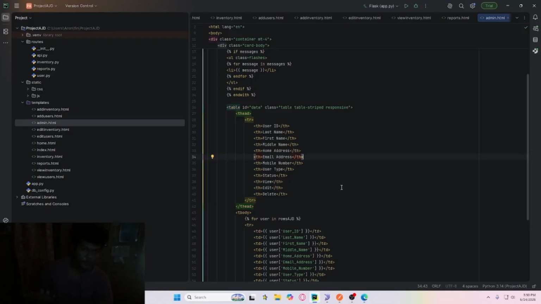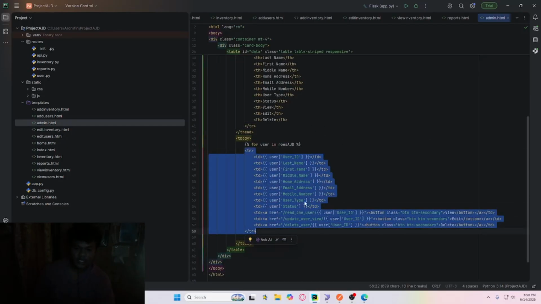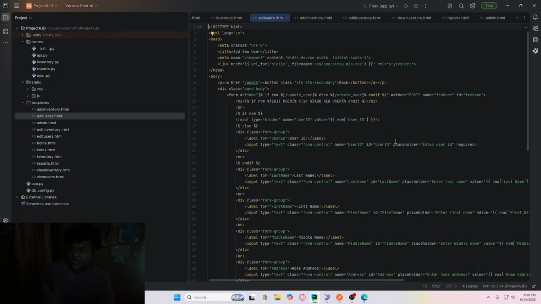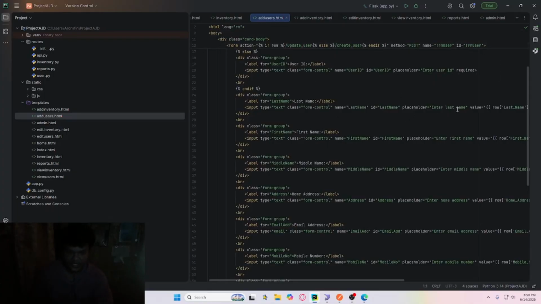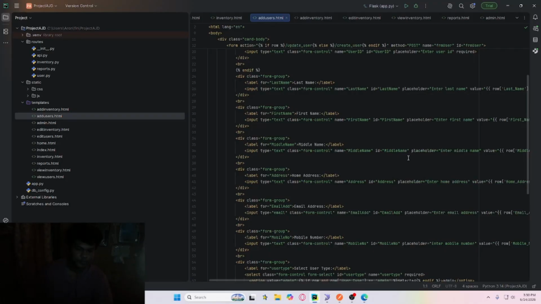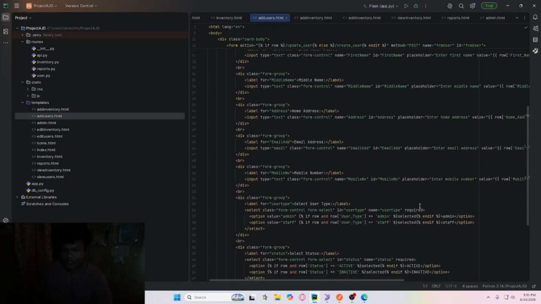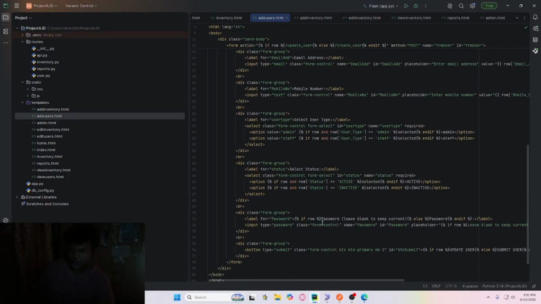So view, edit, and delete. And this one has a for loop to display all the users under the table. Upon clicking add user, create new users, it asks for input for user ID, last name, first name, middle name, address, email address, mobile number, whether the user is admin or not, if it is active or inactive, and also the password of the account, which is not shown in the admin HTML for security, or I mean for privacy purposes.